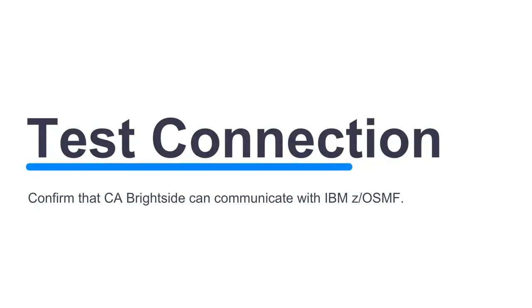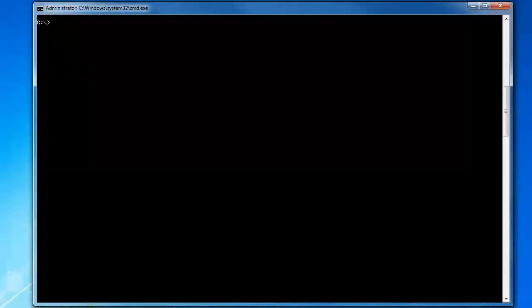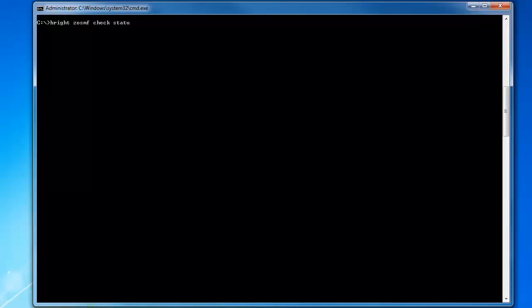After you install CA Brightside and configure a profile, you can confirm that CA Brightside can use your profile to communicate with z/OSMF. Issue the bright zosmf check status command.